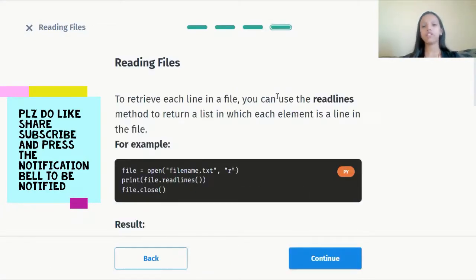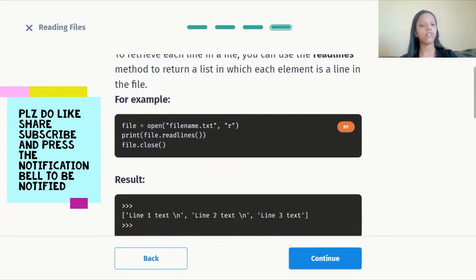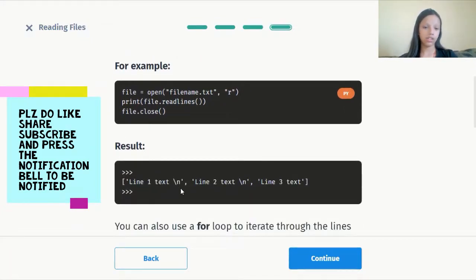Now retrieve each line in the file. To get each line in the file, you can use the readlines method to return a list in which each element is a line of the file. So here it works in the same way.